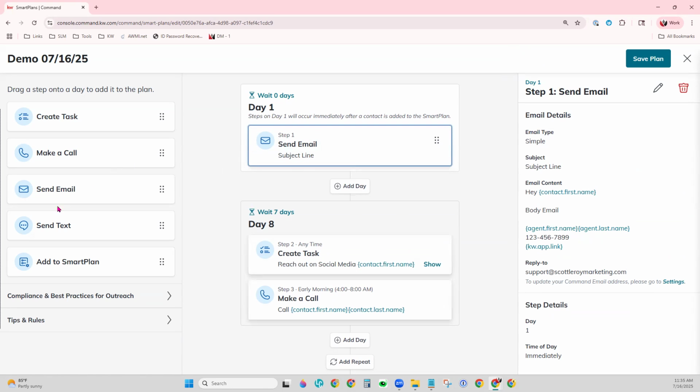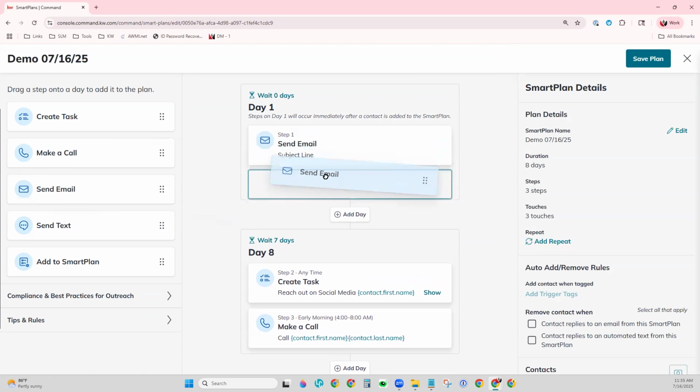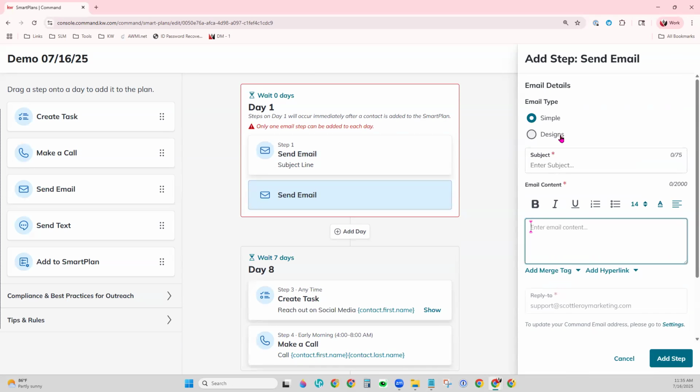Okay. But let me show you what you can do with a dynamic email here, or what we call a designs email. So we just grabbed another email and it's giving me a little alert.